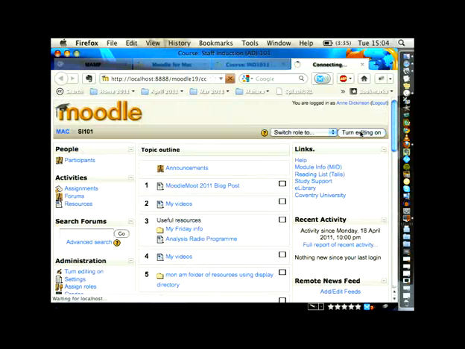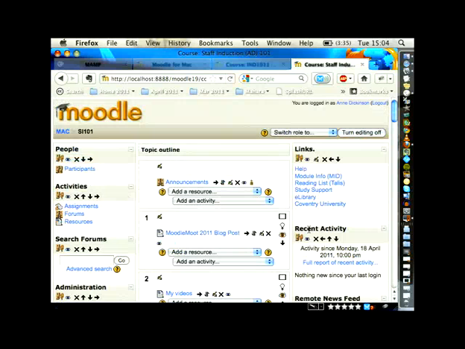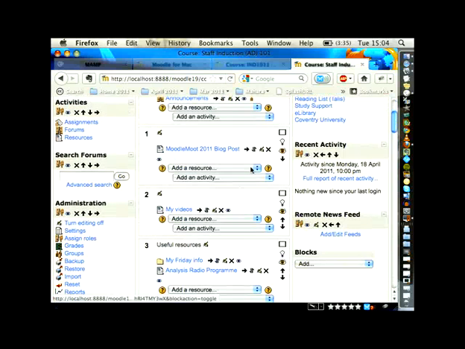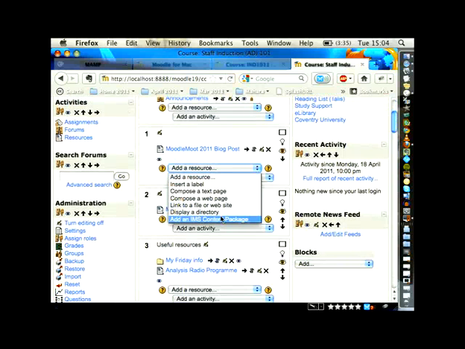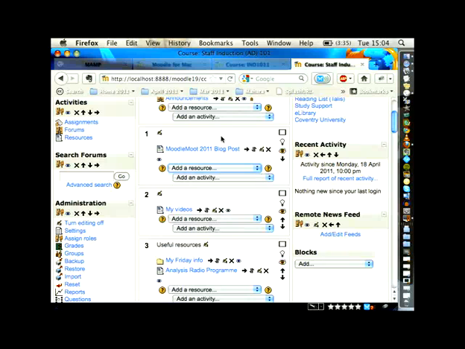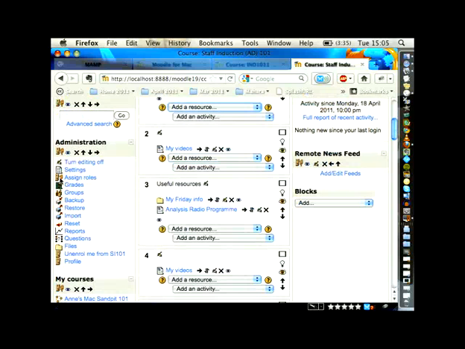And if I turn editing on and make it all scary with all the bits and pieces showing, under Add a Resource, there is Display a Directory there. And that enables you to show the contents of a folder that at the moment is sitting in files, and the students cannot see because it is sitting in files. And of course, when you're in the student area, then under administration you've only got a couple of the things in there, so you haven't got that.